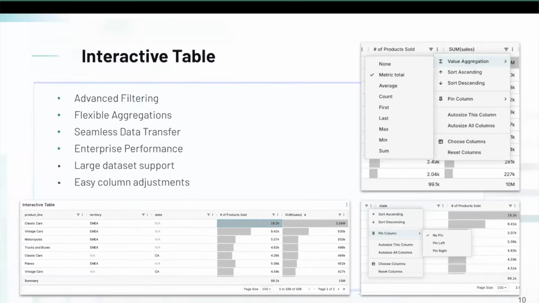Great. Thanks for handing off, Evan, and thanks for the great background on how we got to AG Grid and how we're starting to integrate it into Preset and across the board. For the interactive table, we already mentioned a couple of the cool features that are available here. Just to highlight a couple of the big things that are going to be obvious when we go into our actual demo in the product is some advanced filtering, really flexible aggregations that you can change on the fly, seamless data transfer, being able to download your data outside of Preset or Superset, and then also enterprise performance.